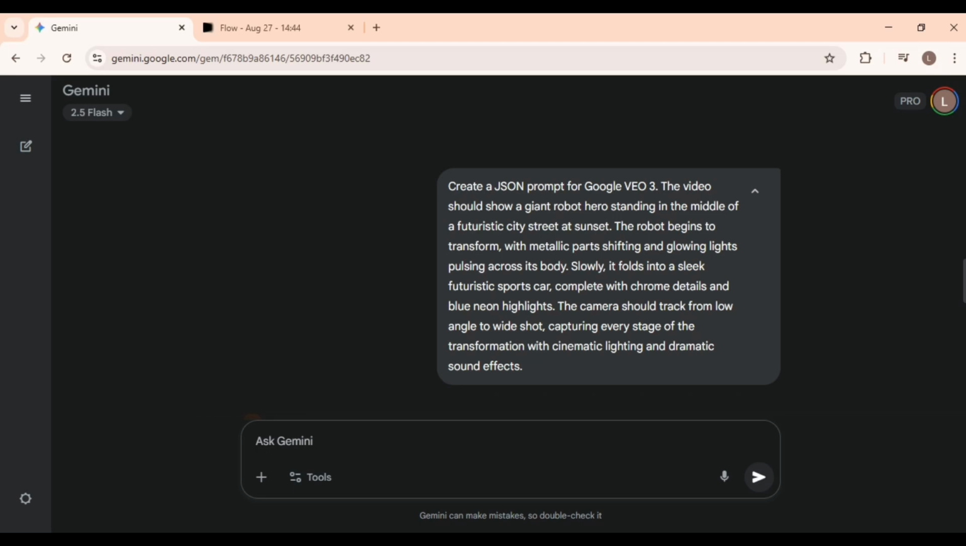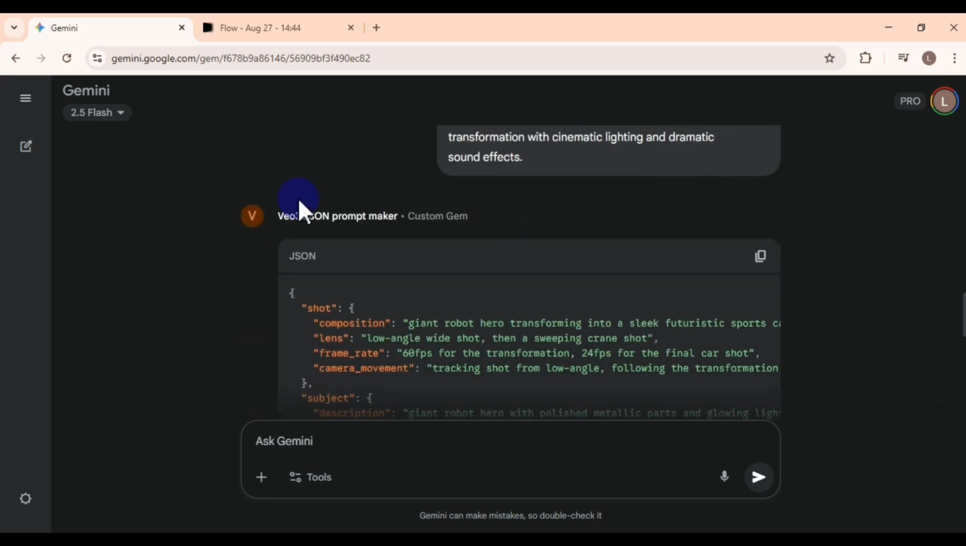And for this tutorial, I will make things easier by using a gem that I have already created called the JSON prompt maker, like this. And if you don't know how to build this gem yet, don't worry, I have made a full tutorial. You can just watch it by clicking the link in the description.